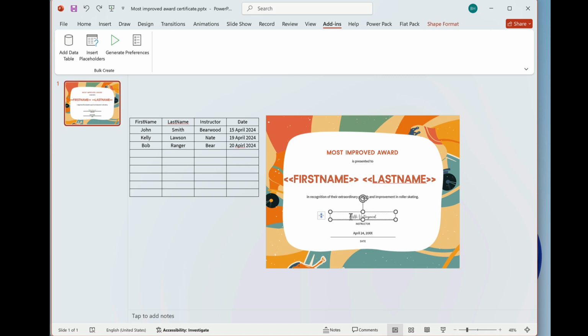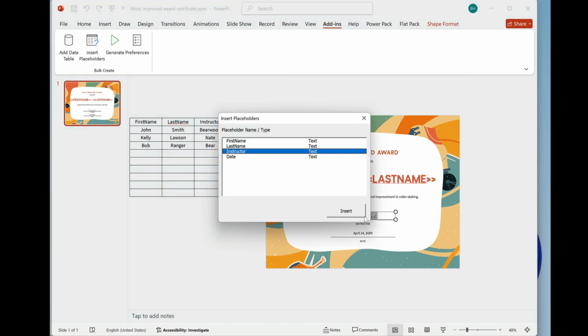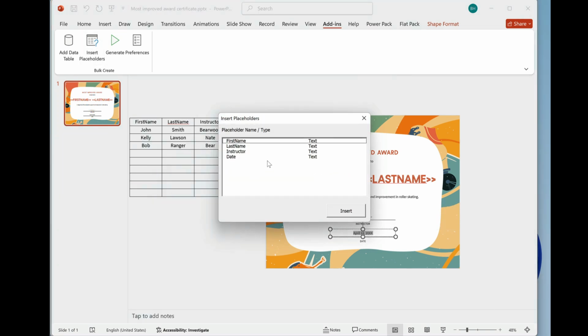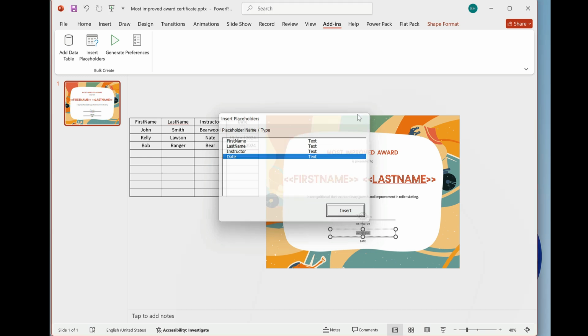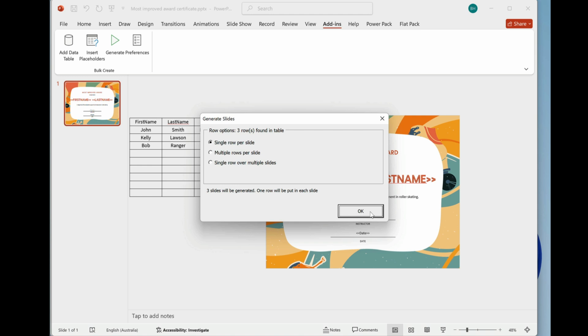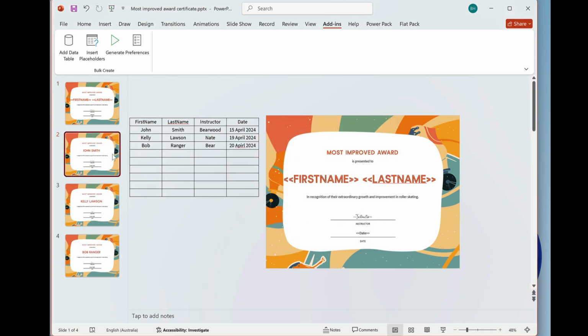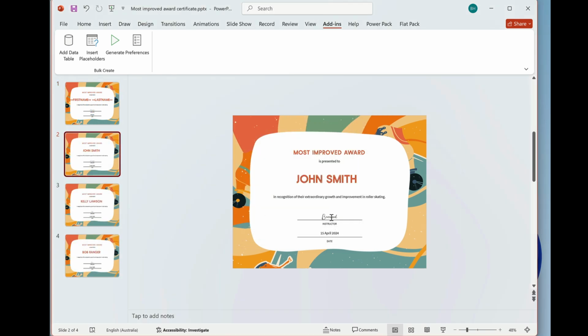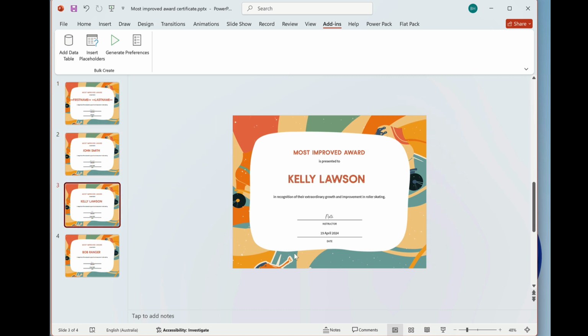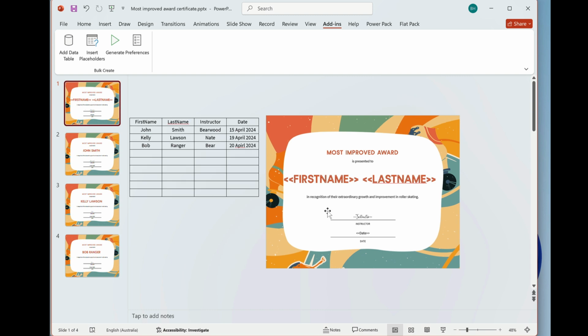And I can now proceed by replacing this section with the instructor, and I'm going to replace this text with the date. And I'll press generate again, single row per slide. This time the instructor was taken from the instructor column, and the date was taken from the date column. And there you go.